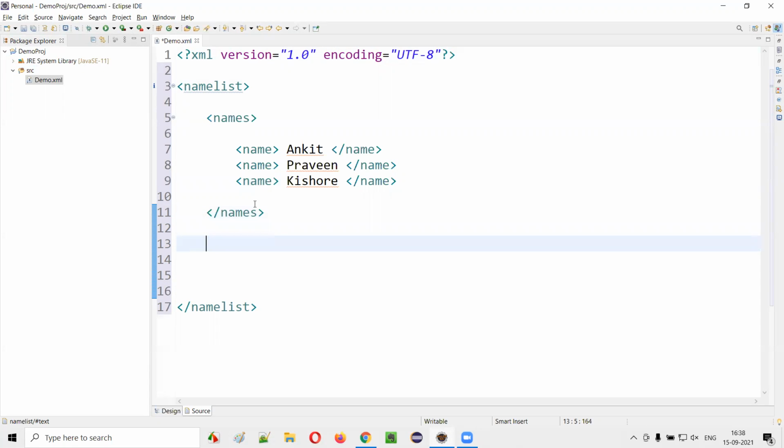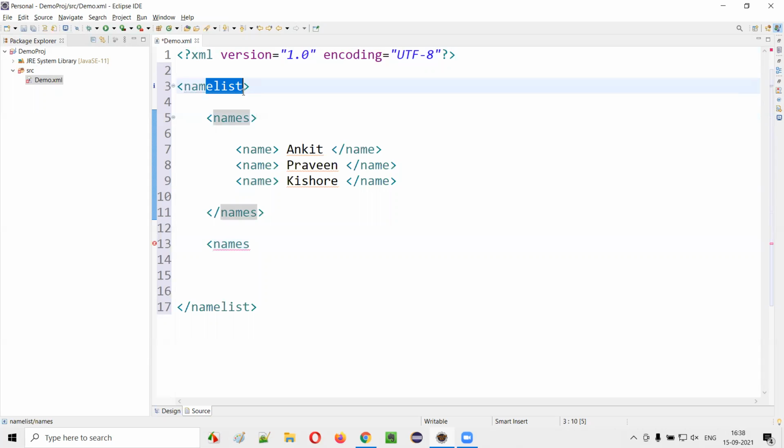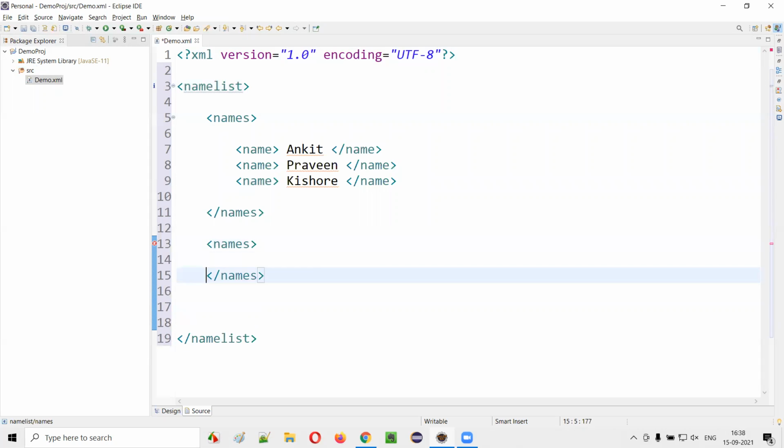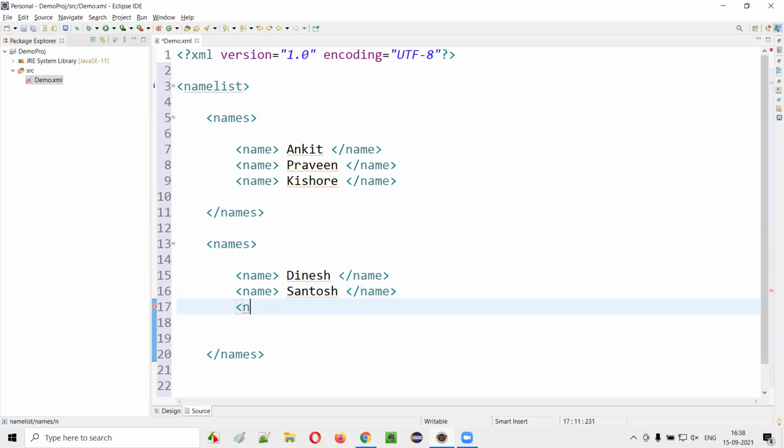Similarly, I have another set of names also. One set of names is fine, but in the same XML I have another set of names like this: name Dinesh, name Santosh, and another name, Prakash. Like this, some other names are there.